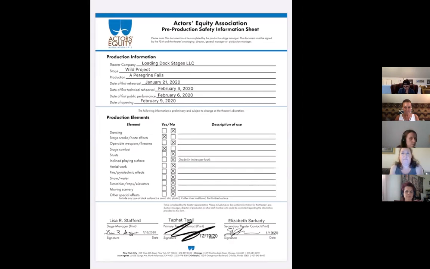rehearsal. I know these forms are becoming even more important because now, as of January, we have a new person or persons at Equity called a field representative or a field rep. They just started rolling that out before everything shut down. And those field reps are taking these pre-production forms, looking at what you're doing, and then going into your rehearsal, usually the first rehearsal, and then somewhere at the beginning of tech, to make sure that all of this lines up and that everything is safe as it should be.